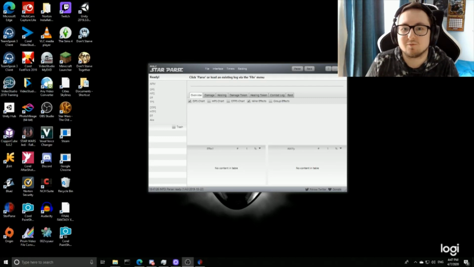Some of you might know me from raiding on the Darth Malgus server on Star Wars The Old Republic. And today I'm going to be showing you how to create a custom Starparse timer for the hard mode Temple of Sacrifice Revan fight.